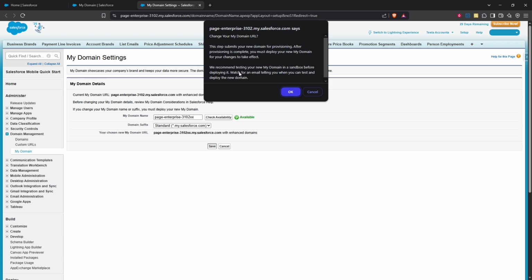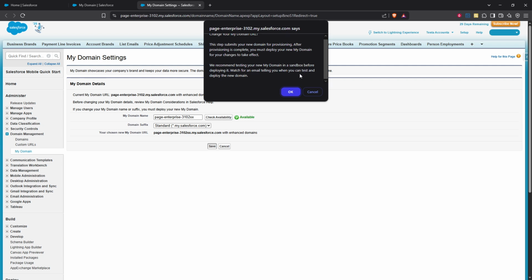Remember, updating your domain is a powerful way to customize your organization's Salesforce experience, making it more tailored to your brand or team. Make sure you're happy with your new domain before deploying it, as it impacts all users in your org.